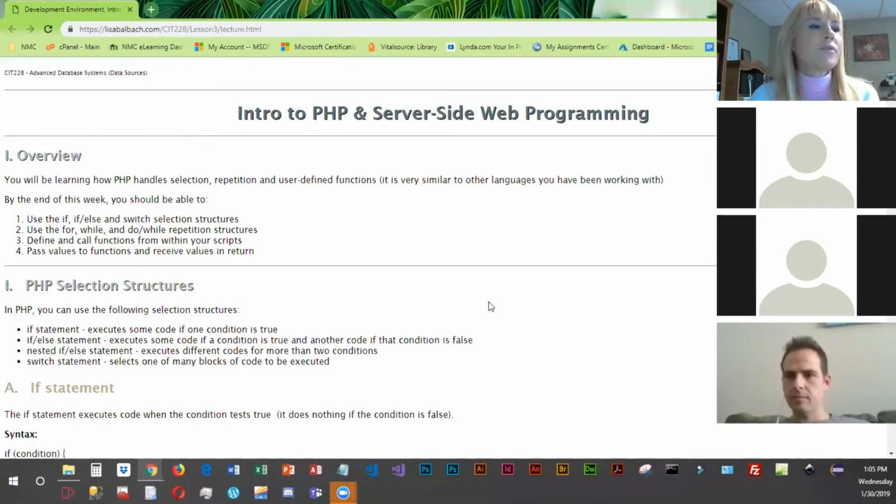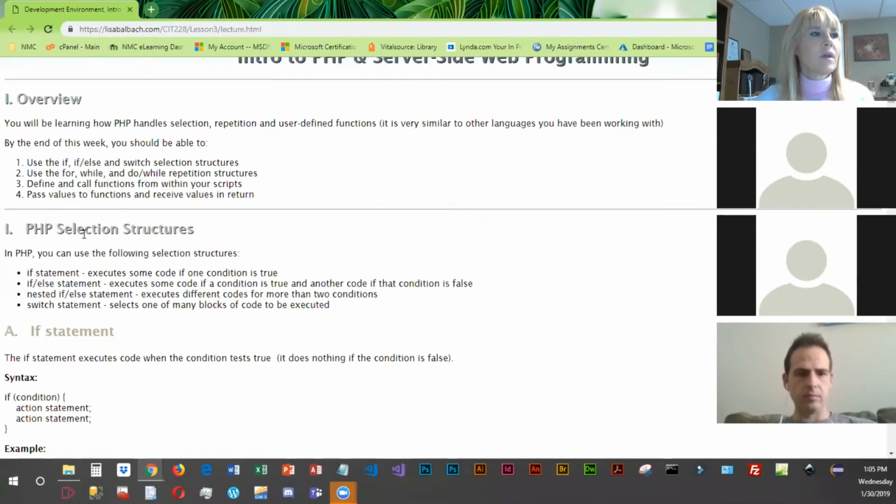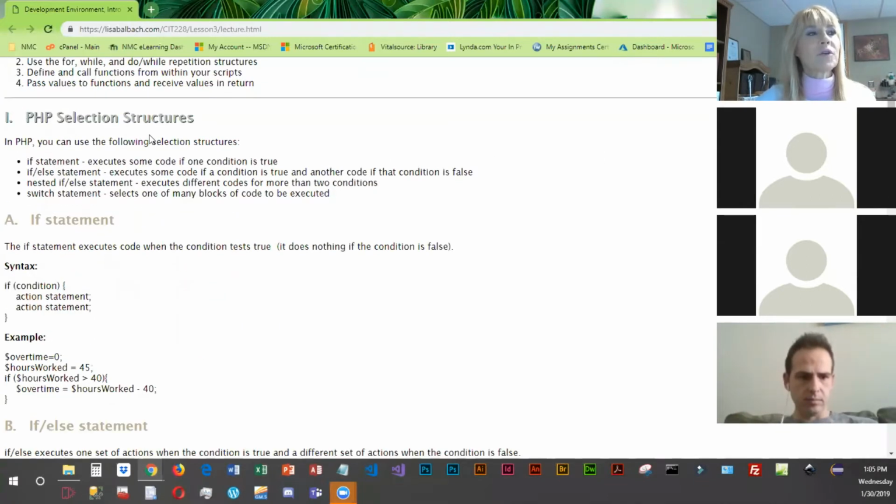So what we're going through today is selection and repetition. And if you've had other coding classes, how you do it in PHP is very similar to how you do it in C#, how you do it in JavaScript and other languages. So we're going to talk about selection first, and then we'll get into repetition. So for selection structures, we have if else, nested if else, and switch statements.